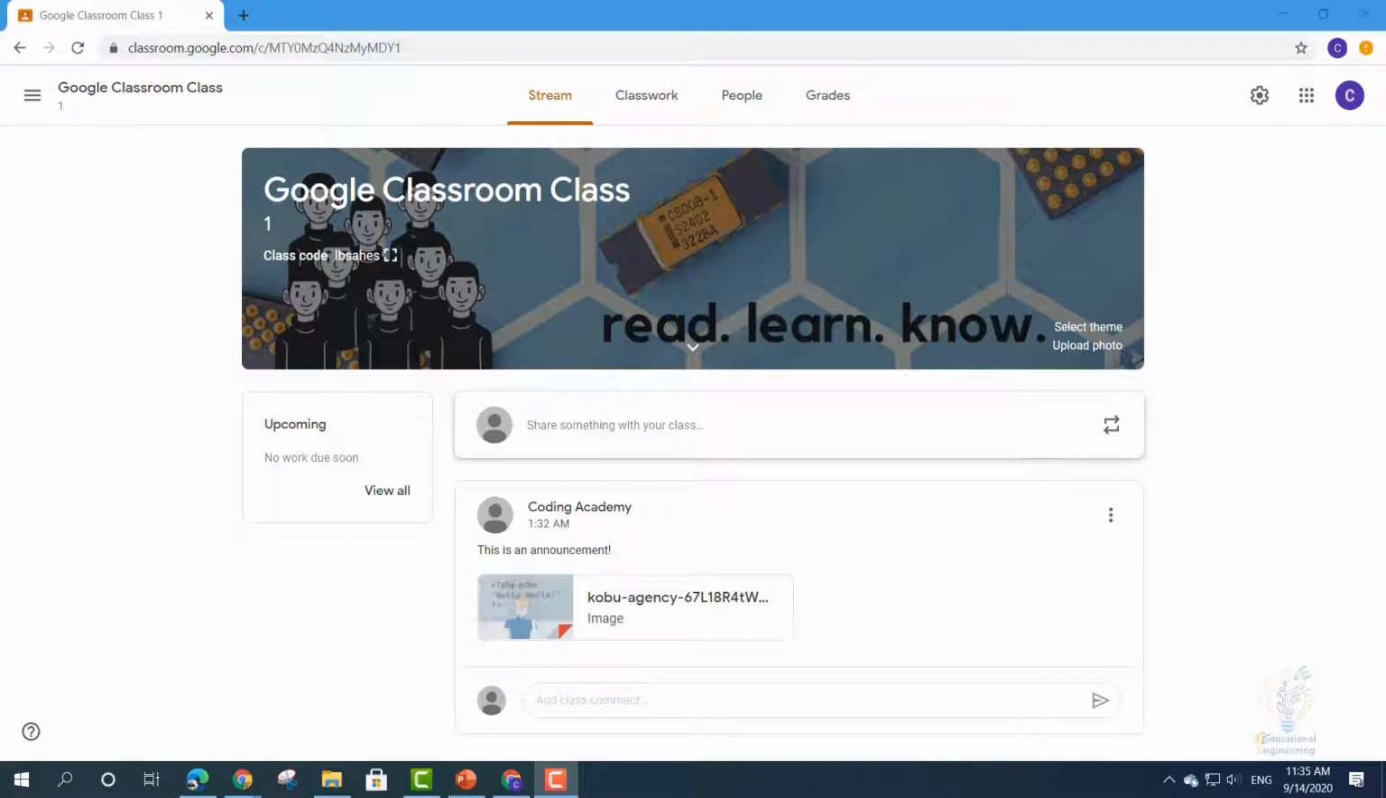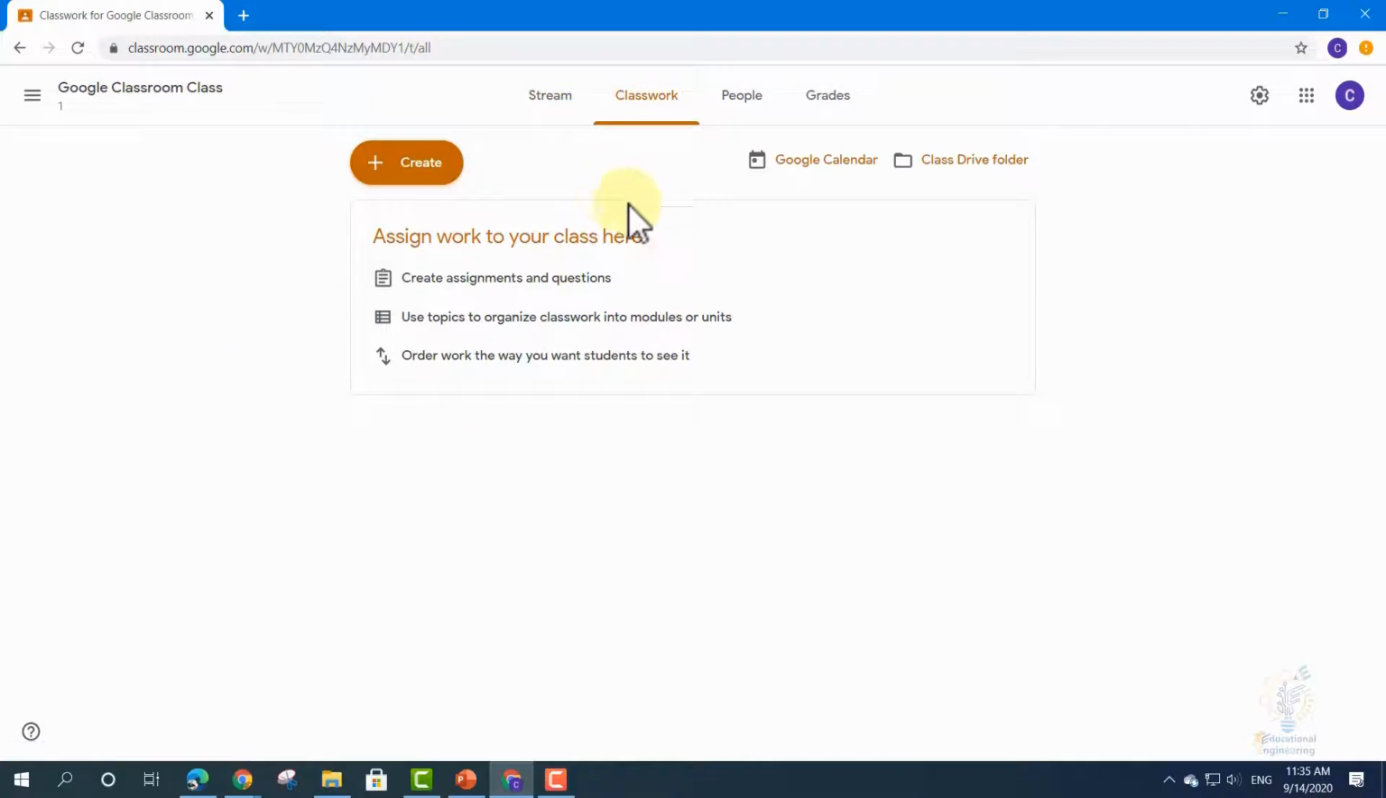Hello and welcome to this new lesson in which we are going to talk about the second tab, which is Classwork. Now, Classwork is basically where you can create assignments and questions. You can use topics to organize classwork into modules or units. You can order your work the way you want students to see it. Now, you basically assign work to your class here.